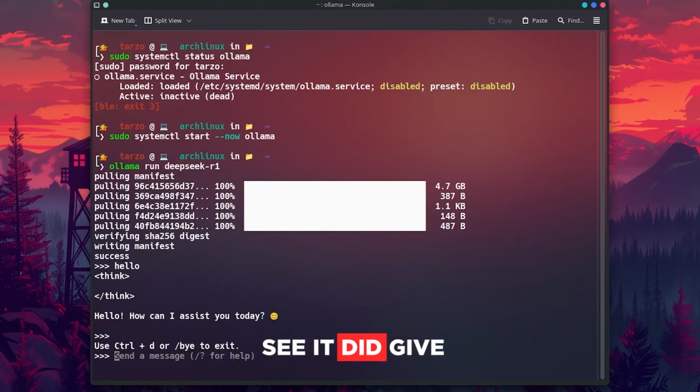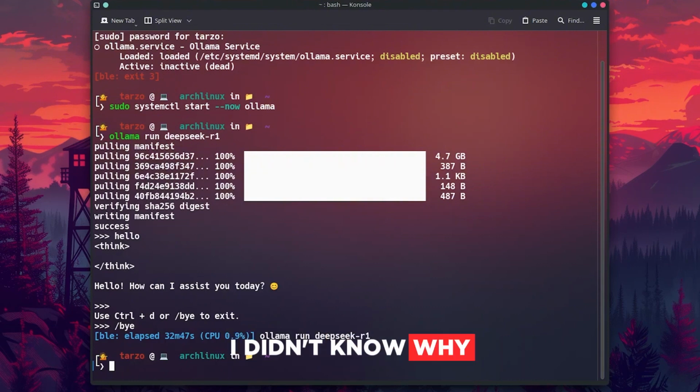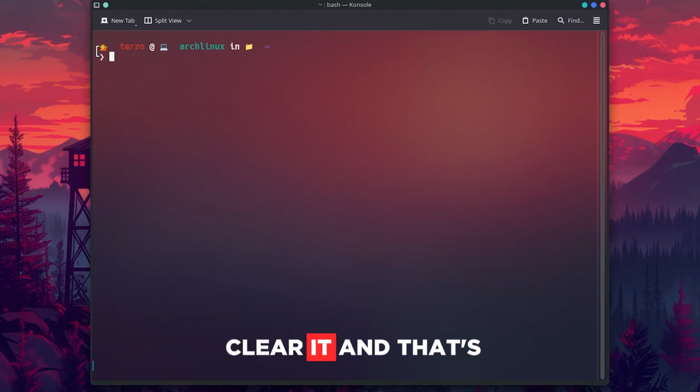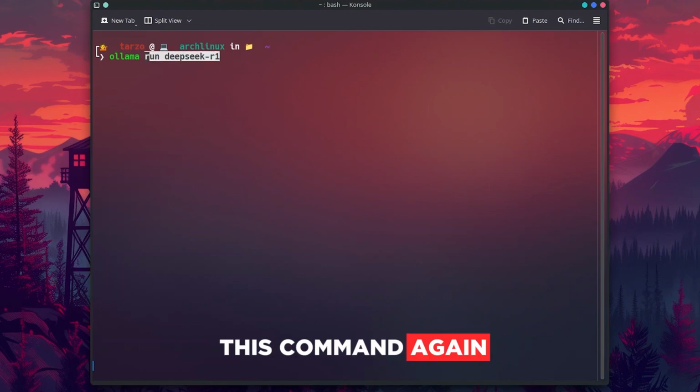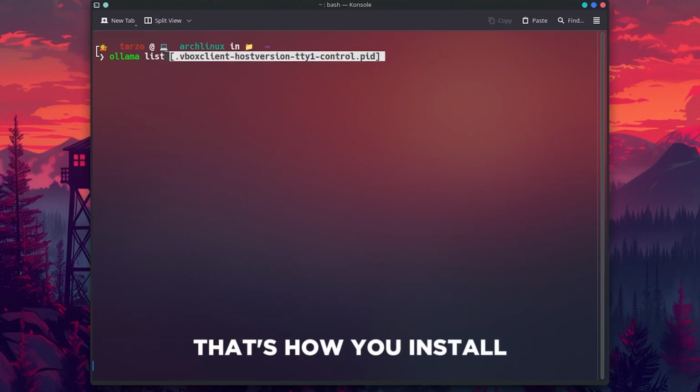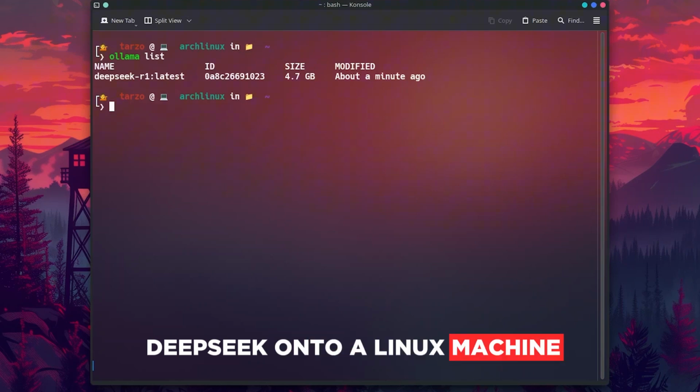So as you can see, it did give us a response, so it is working. We can do /bye. I don't know why I pressed Control-C out of habit. So now we can clear it, and that's about it. So if you want to run it again, you can type in this command again, but that's about it. That's how you install DeepSeek onto a Linux machine.